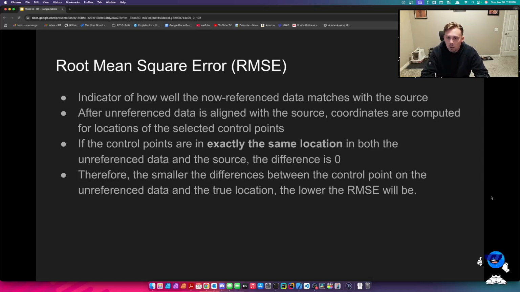Root mean square error is an indicator of how well the now referenced data matches with the source. After unreferenced data is aligned with the source, coordinates are computed for locations in the selected control points. If the control points are in the exact same location in both the unreferenced data and the source, the difference will be 0. The smaller the differences between the control point on the unreferenced data and the true location, the lower the root mean square error is going to be.